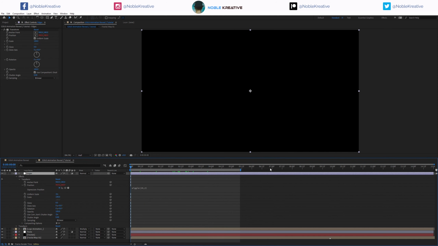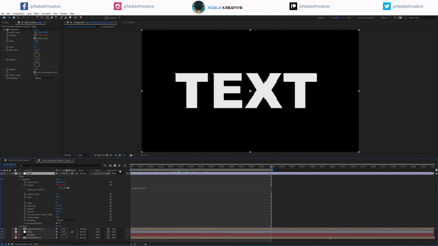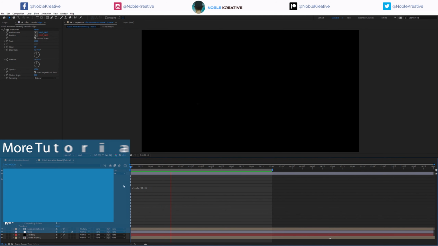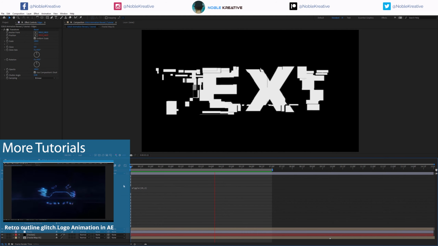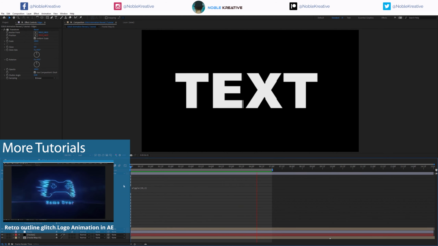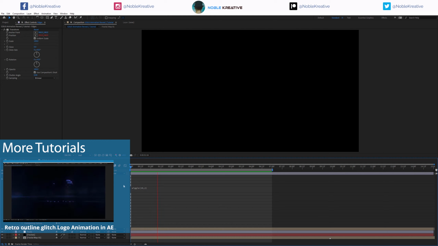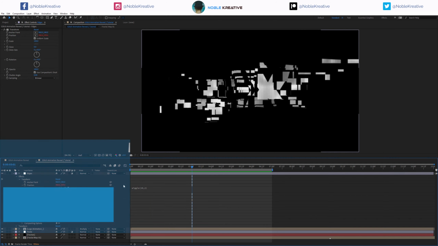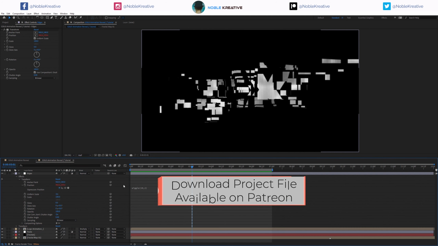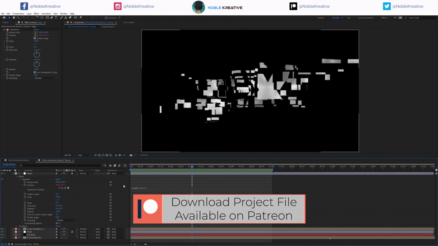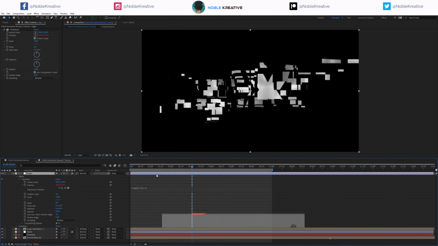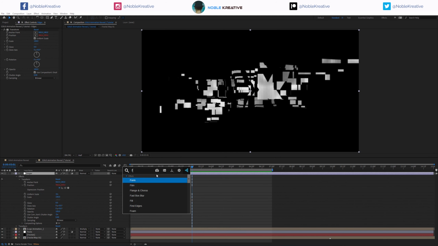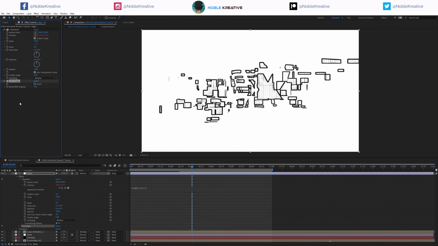So let's preview and see how this looks. As you can see here, we got a nice wiggling and the animation looks pretty cool. So we need to make this look a little bit better. For now, we're creating outlines. So I'm going to apply Find Edges on these edges here. Find Edges, and you can see here what we got.